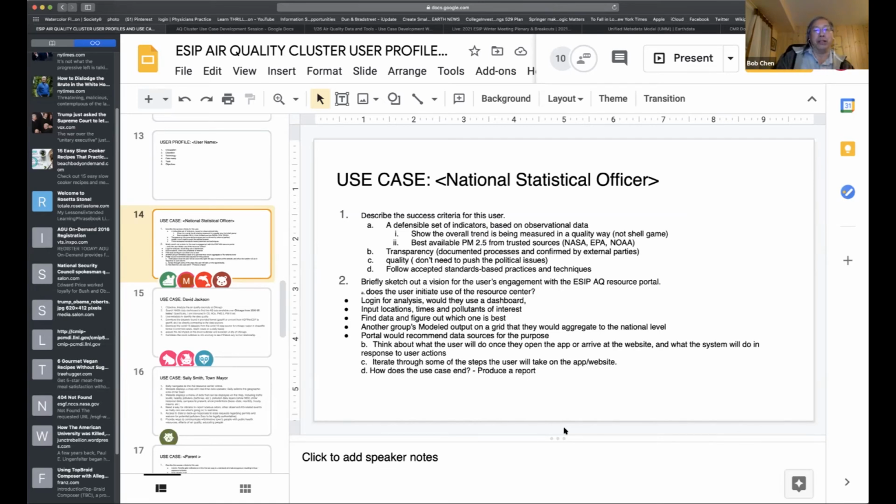So they're going to come in, they're going to have specific spatial and temporal interests, and they'll need to kind of sort out whether they want to use modeled or observational data. And to the extent that the portal can help with that process of selection and integration and then analysis, I think that would support the kind of need we're talking about.